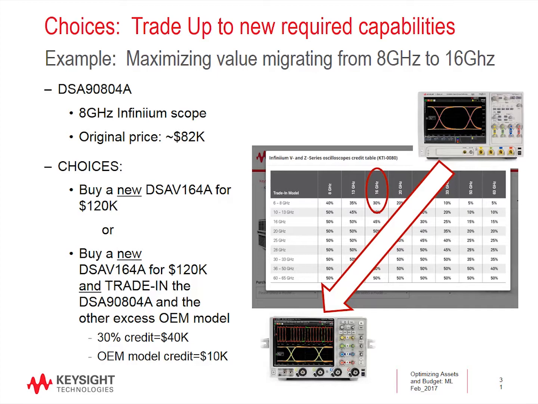model from another OEM. In this example, the Keysight oscilloscope can get a 30% credit off of new, which corresponds to $40,000, with the extra $10,000 from the other OEM model, bringing the total combined trade-in credit to $50,000 off if they choose to go that direction.